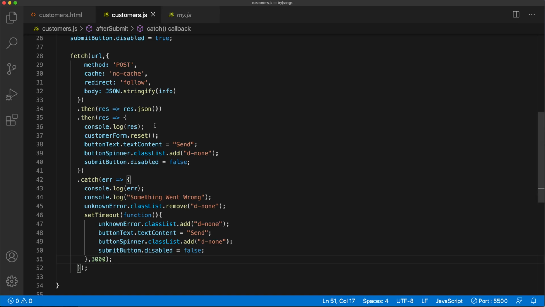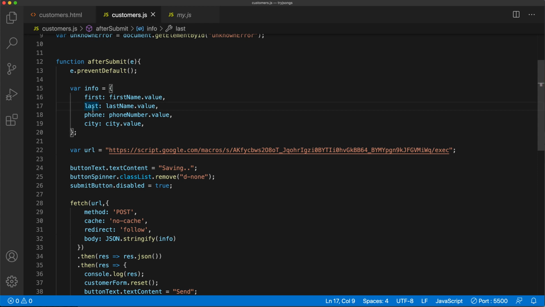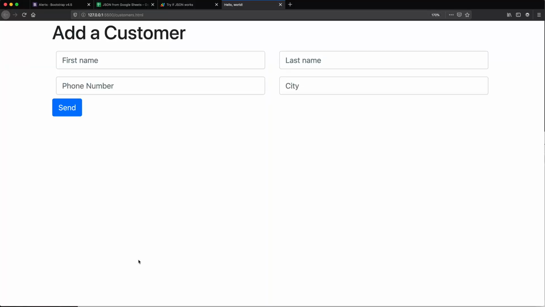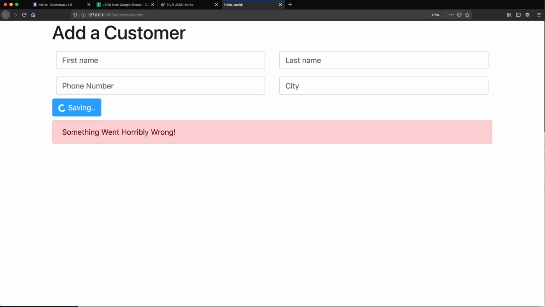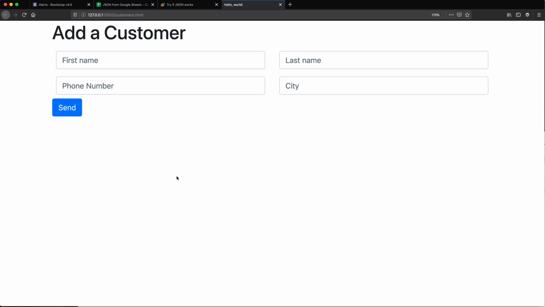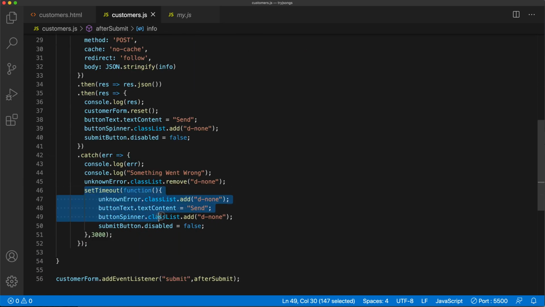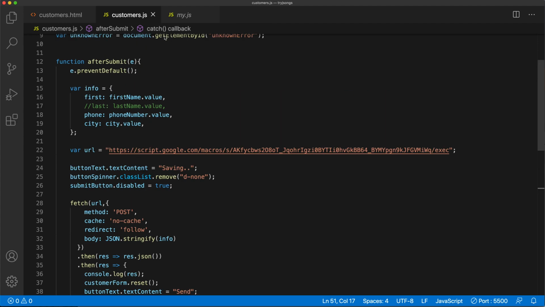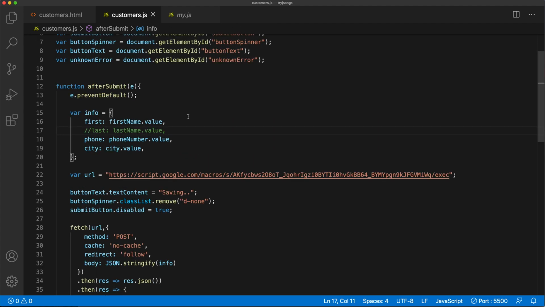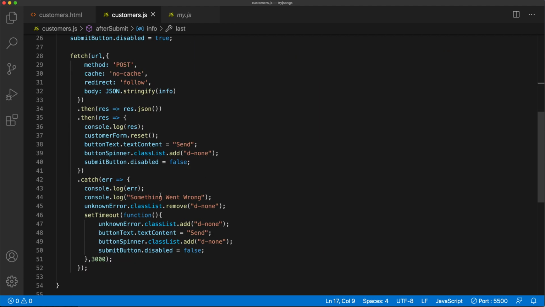So to get that error message, let's just again go and remove one of these required fields like the last. I'm going to save this, go back and hit send. See, we got this, and then it's back to normal. So that's our catch here. If something goes wrong and the API doesn't respond the way it should, this is what we're going to do. So I am going to turn this back to the way it should be. So now we have the regular send, we have the catch.